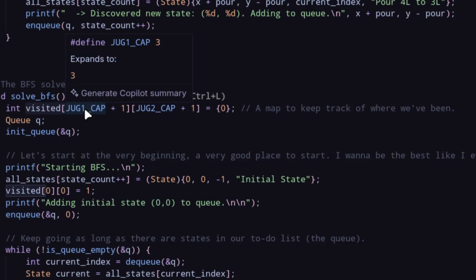Okay, why is it like that? Because understand that a visited state means what? It means that jug 1 could only have certain capacities, which would be 0, 1, 2, and 3. That means 0 liter, 1 liter, 2 liter, and 3 liter. It cannot have 5 liters or 10 liters, right? So initialize it at 0.